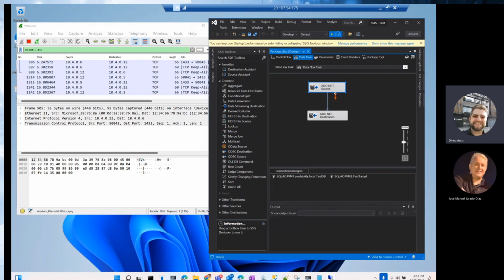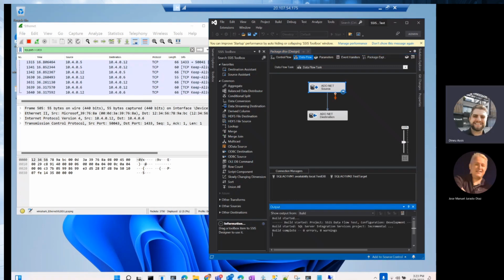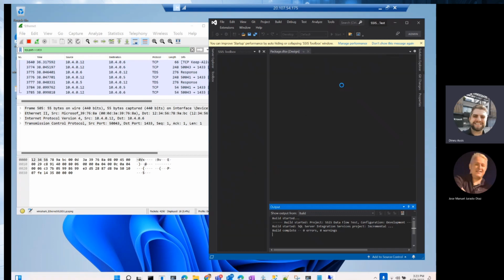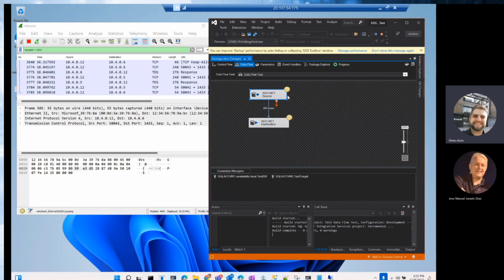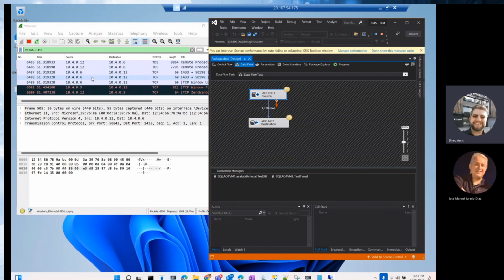Just to show you how the transfer is supposed to work and how we will be following the progress of this package. There is no issue right now. We don't have any problems here. So you will see packets are flowing from the source, which is 10.4.0.12, to the destination, 10.4.0.6. So we'll see the data here. I'm selecting data from one table and sending the data to the destination.